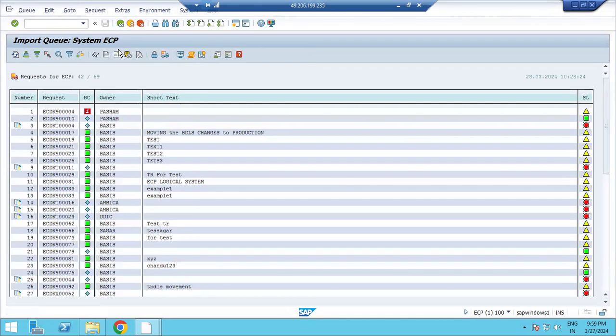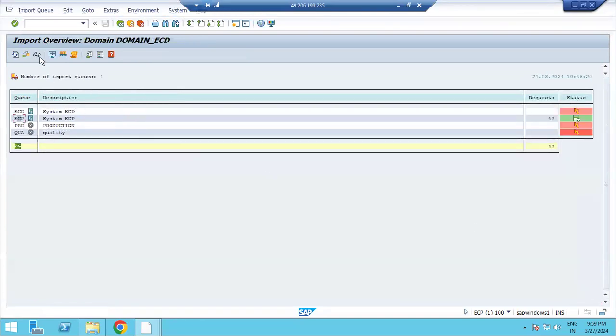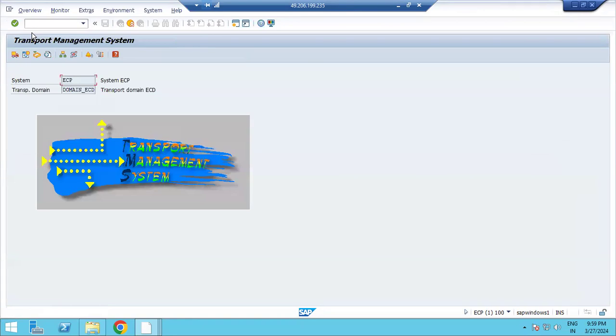Sometimes one transport request may run for a long time due to some issues, or due to some heavy data they have loaded into the request. So these are the issues we may actually face here.